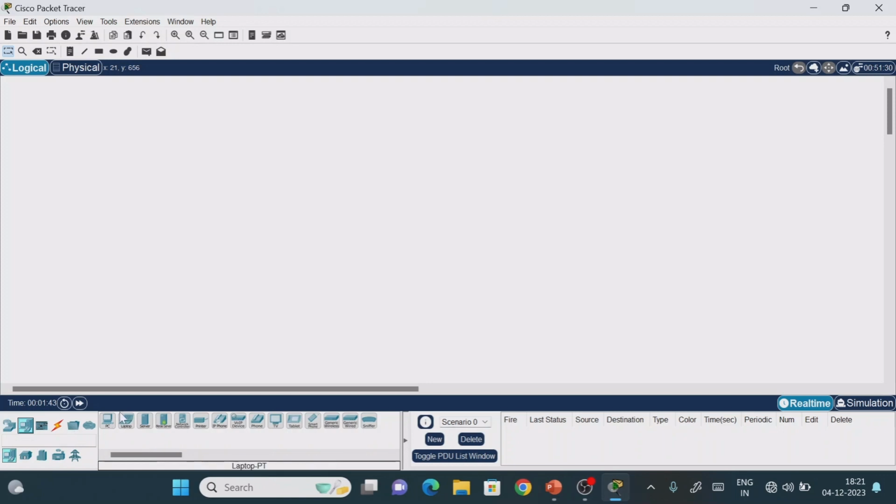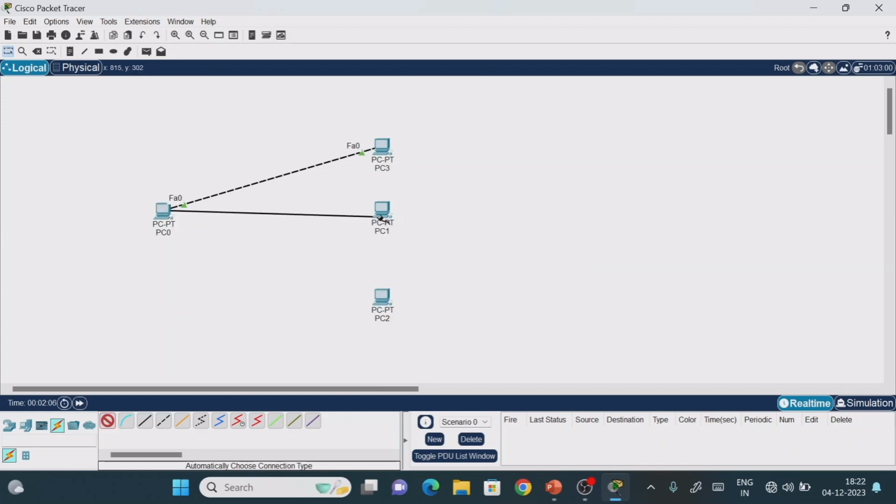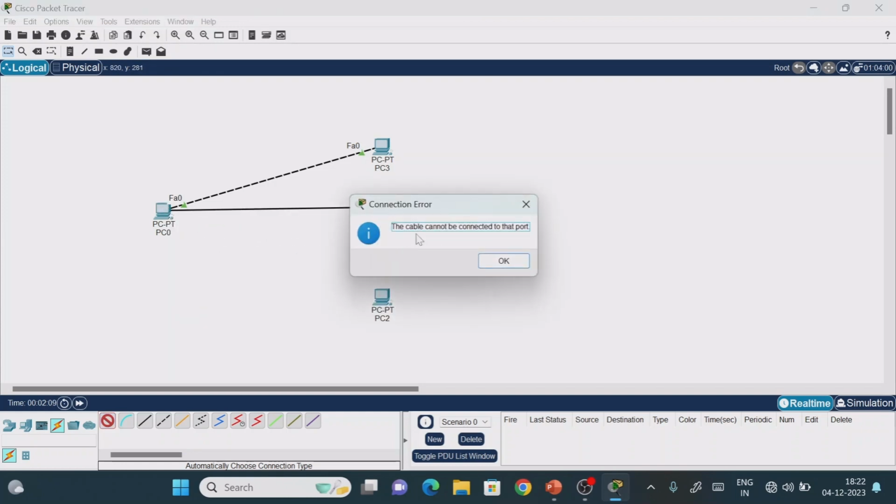So just for example, I'm going to consider one PC, right? So let me take one more PC. Like that I'm going to consider some network scenario. Now see that I'm going to give the connection, right? So if I'm giving the connection, I can happily connect PC0 to PC3. Okay, fine. Next, observe here, again I'm going to take one more connection. I'm going to connect this PC to one more PC. Now why is it showing that the cable cannot be connected to that port?